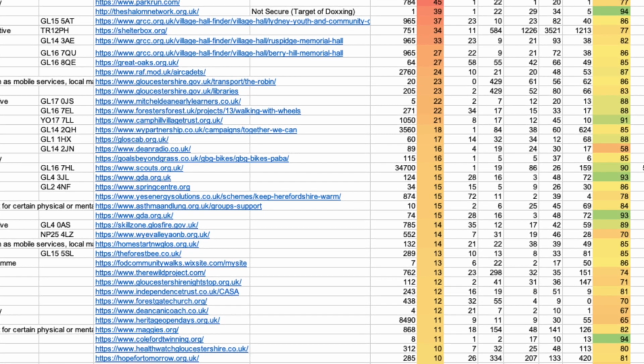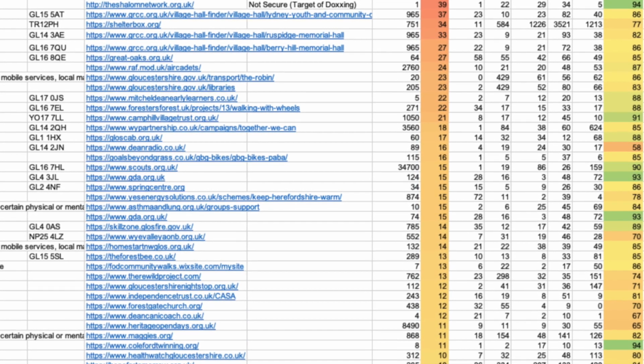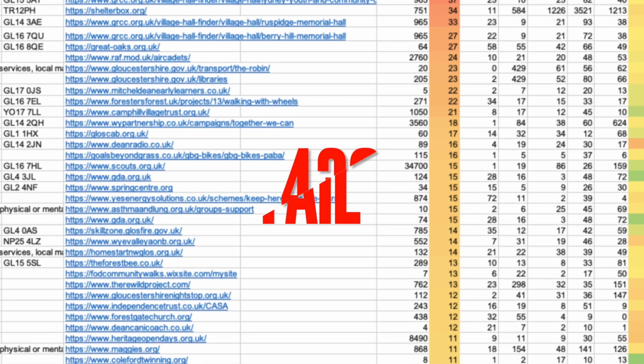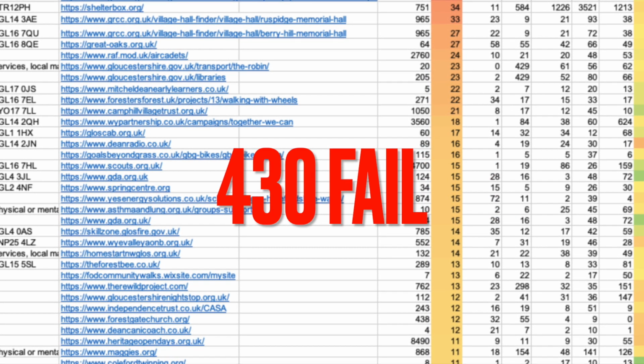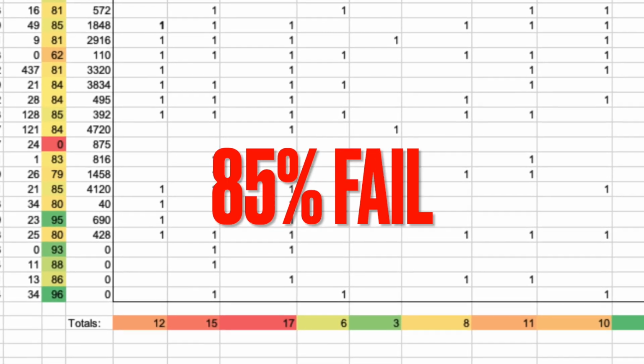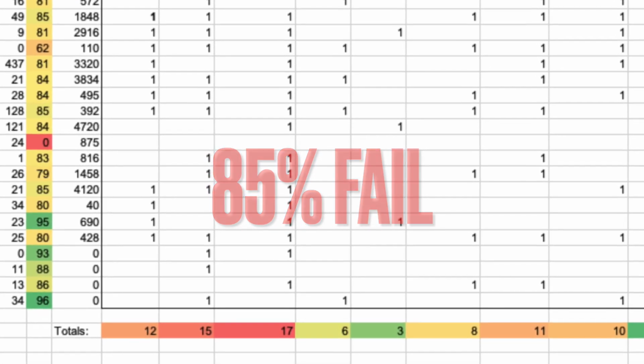I know that from the code that I've written myself, I was able to evaluate over 500 websites in the Forest of Dean, where over 430 of these websites had accessibility errors. That's just over 85% of the websites in the region that had these failings.